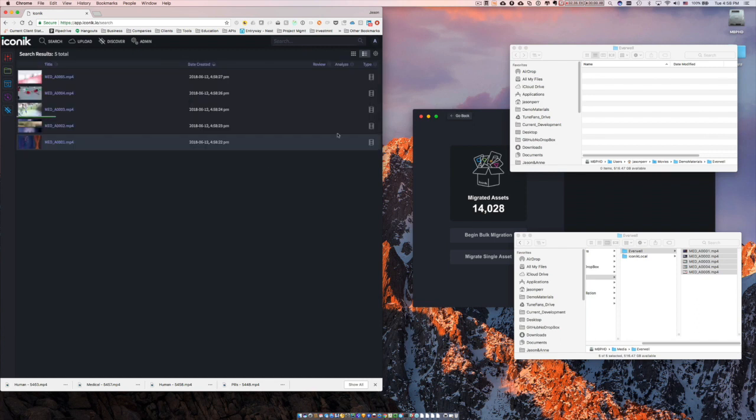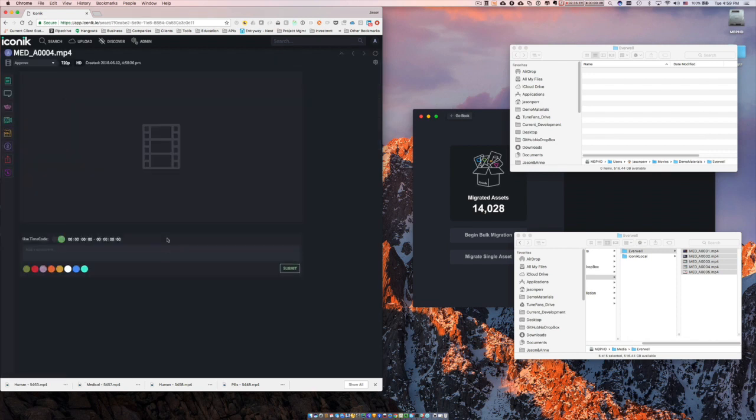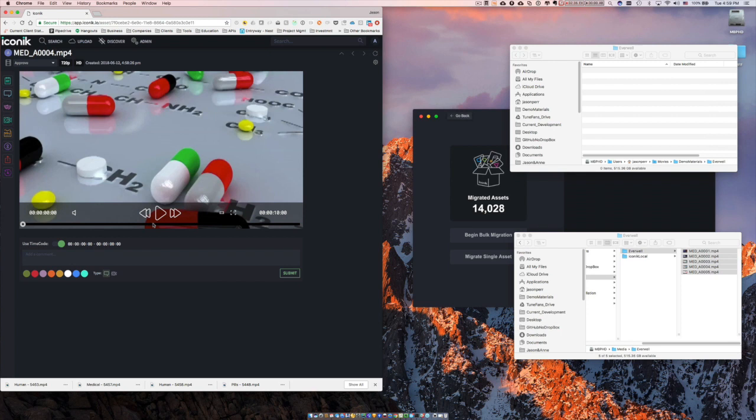And when I refresh, you can see that that connection is complete. I can see that the proxies are still in the process of being generated. And after a couple seconds here, or maybe a couple minutes, depending on how many files you have, all those proxies and thumbnails will be generated.